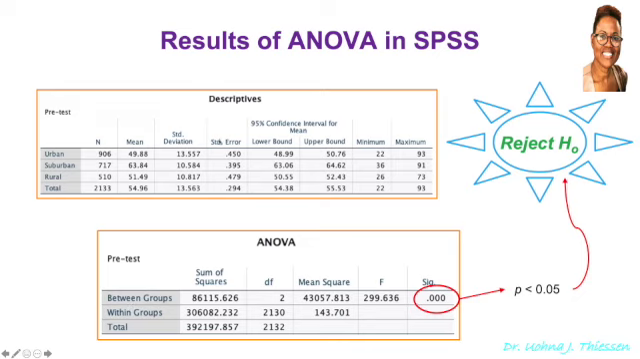So here we have the descriptives, and here we have the ANOVA test results. This is looking at the pre-test score for different school settings, right? Urban, suburban, rural. And we have the number of participants that make up each group. Here the mean for the urban is 49.88, for the suburban is 63.84, and for the rural is 51.49. And so there are differences. But what we want to determine is whether that difference is statistically significant or not.